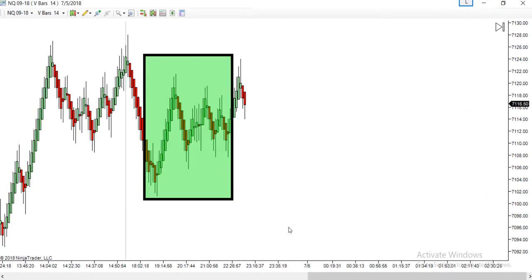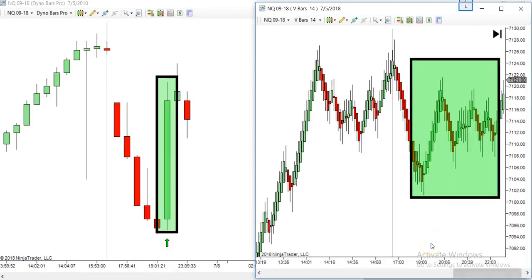To recap, if we pull up the side by side, the Dino Bars on the left and the T bars on the right, this Dino Bar on the left has been populated into the T bar chart on the right. Now, you don't always have to do this yourself. I'm doing it right now just for the purpose of showing you an awesome example.